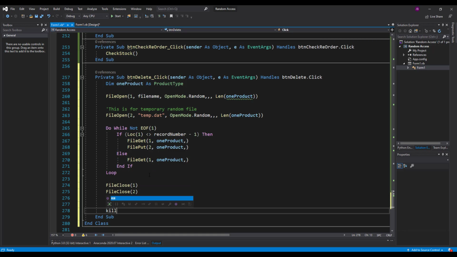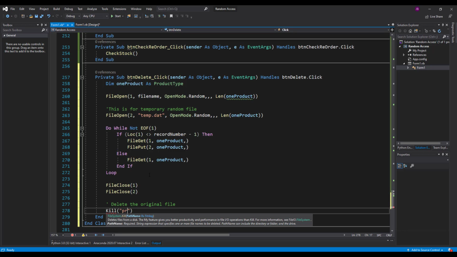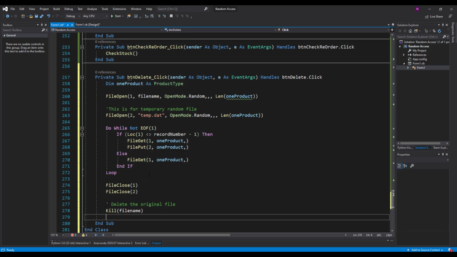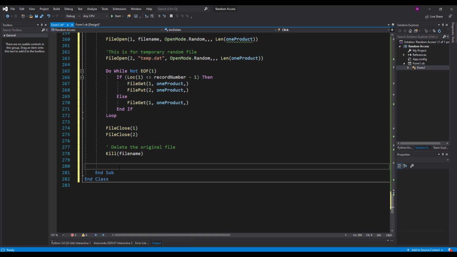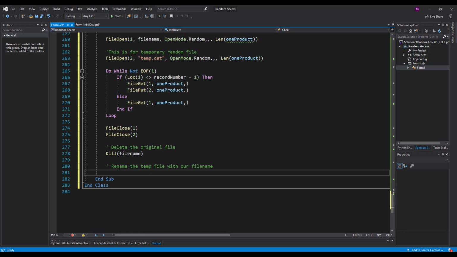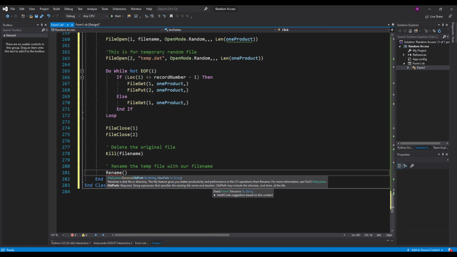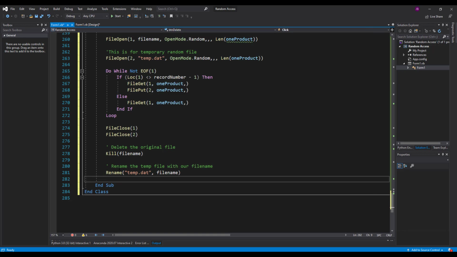So in order to delete it, I'll say kill. It's pretty extreme, but you know, it's the way it works. So kill file name. So that's called products.dat, isn't it? And once we've done that, we then need to rename the temporary file. What we do is we say rename the temp.dat file, comma, what do you want to call it? I want to call it file name, which is products.dat.